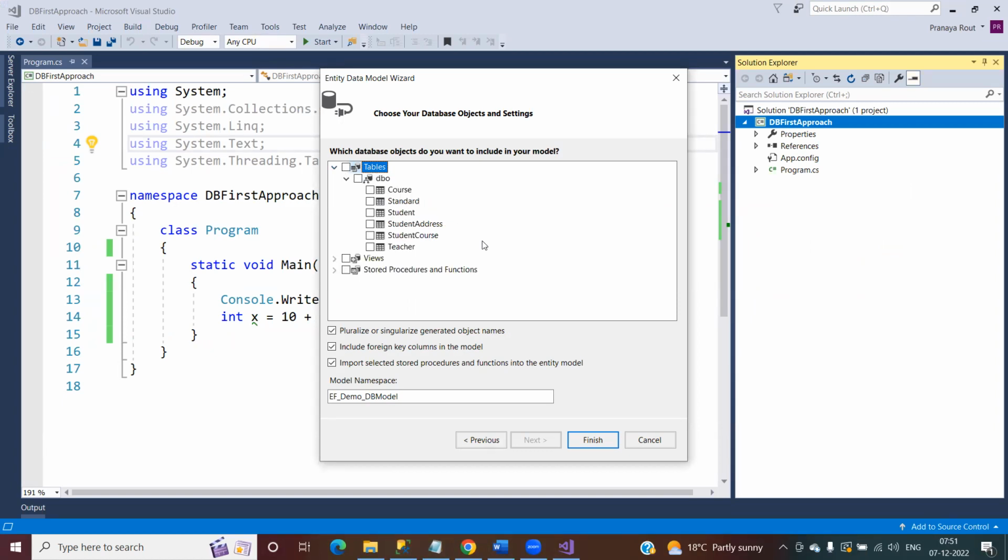Right now you have the option to choose whatever number of database tables you want. If you want to include all, you can select all. If you want to include only a few of the database tables, you can unselect those which you do not want to be generated as part of your EDM. So I'm going with all the database tables. Now we have created one view. If you want to include that view, yes, I want to include that view, select that view. We have created some stored procedures. Do you want to include the stored procedures?